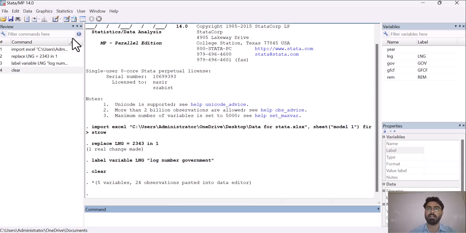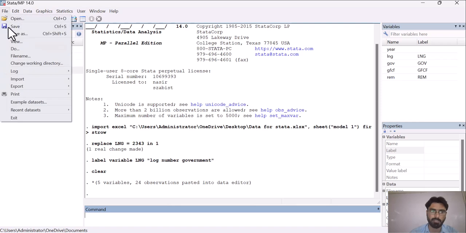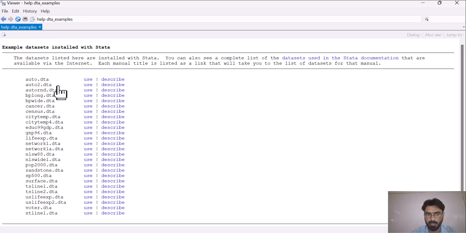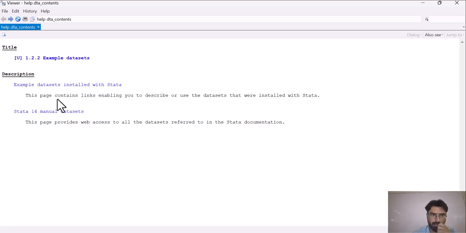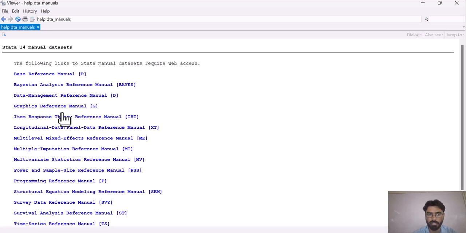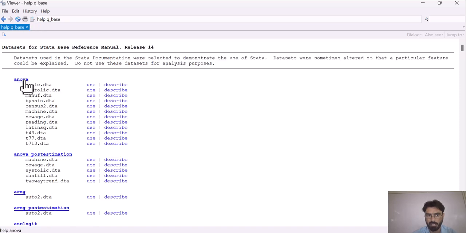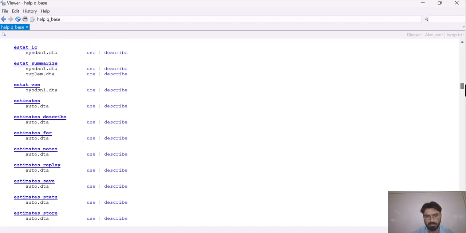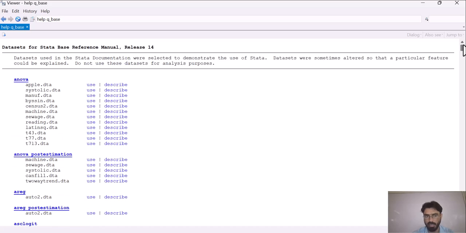And there is one thing more. If you want to apply any test for your practice, then you can see that here is the file option, then go to example data sets, and here you have to go to example data sets installed with Stata, and here you can see all of the work which has already been done on the Stata files is already present here, and here is the option of the Stata 14 manual data sets as well. So go to the base reference manual, and here you can see that multiple tests have been applied on the data sets. These files contain data sets and commands as well.